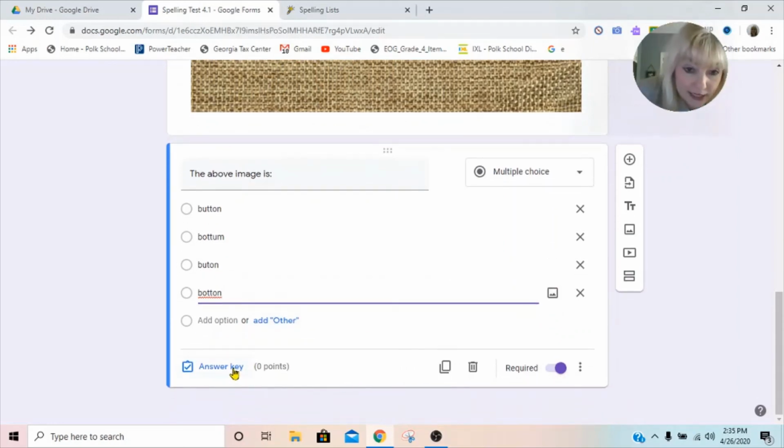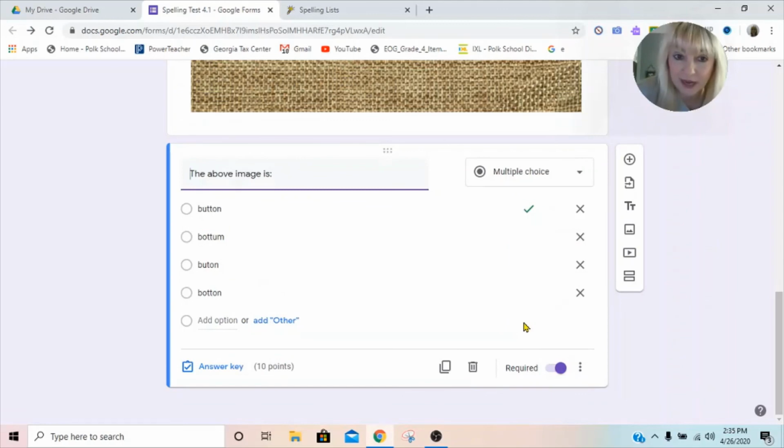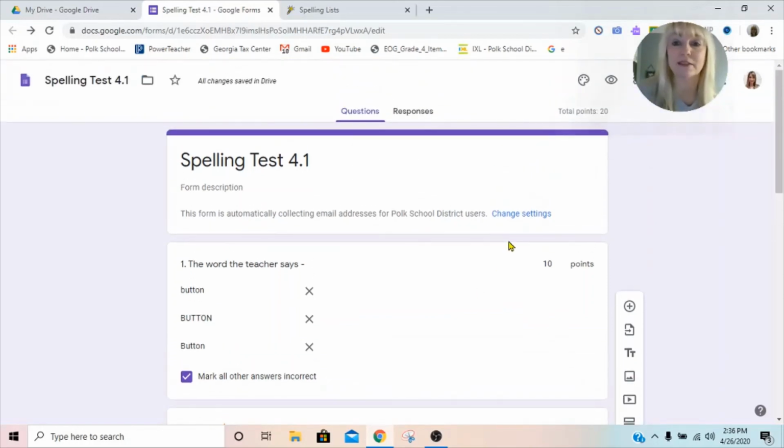Some things down here, answer key, of course, I would click the correct one. I make sure that my point value is going to be enough and done, all right? So Google Forms is just a fantastic way. The greatest thing about it is that this is going to save in your Google Drive. That way, if you get to stay in the same grade next year, or if you want to share this, like if all of the 4th grade teachers are teaching spelling, I can share this form out and then they can all use it. So it's just a wonderful thing.